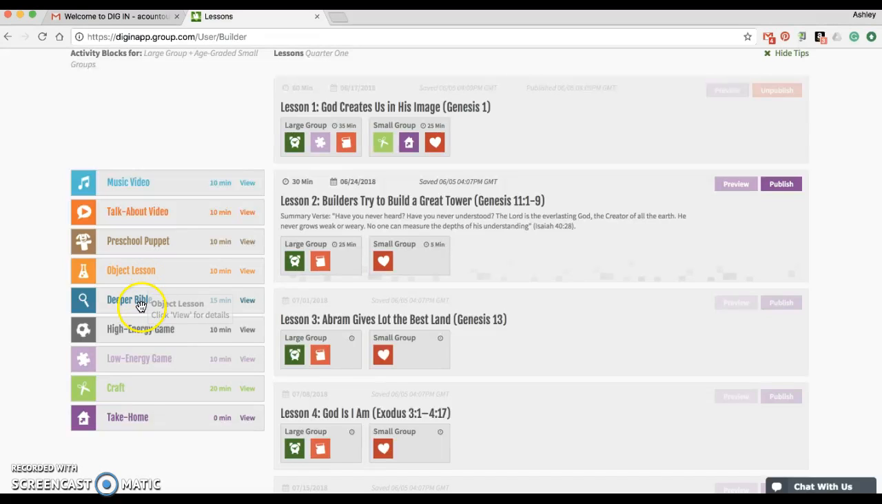If you think that the core lesson, the core Bible lesson, that's already over there, is not deep enough, there's a deeper Bible lesson. There's a high energy game. What I've noticed, the difference between the high energy game and the low energy game is that the high energy game takes a lot more stuff and a lot more prep work. So low energy game is probably the way I will go.